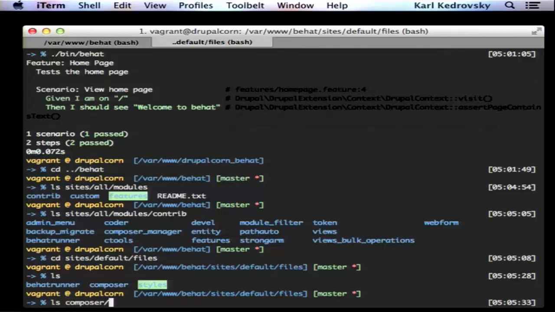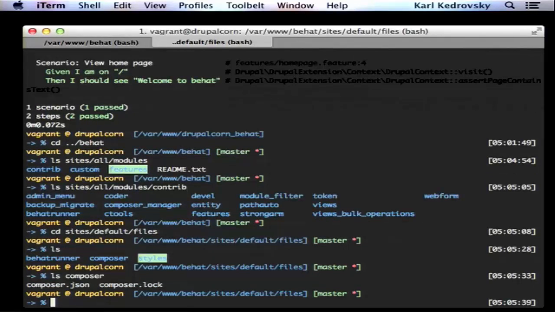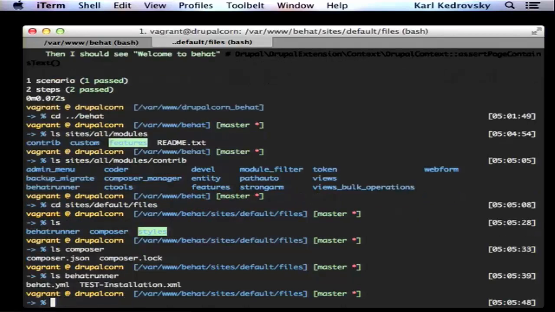In the Composer directory, it's where your Composer JSON and lock file is, just like we saw when we were doing it standalone. And then in the Behat runner directory, that's where your Behat YAML file runs, as well as that XML file is the output of a test that I've run earlier.